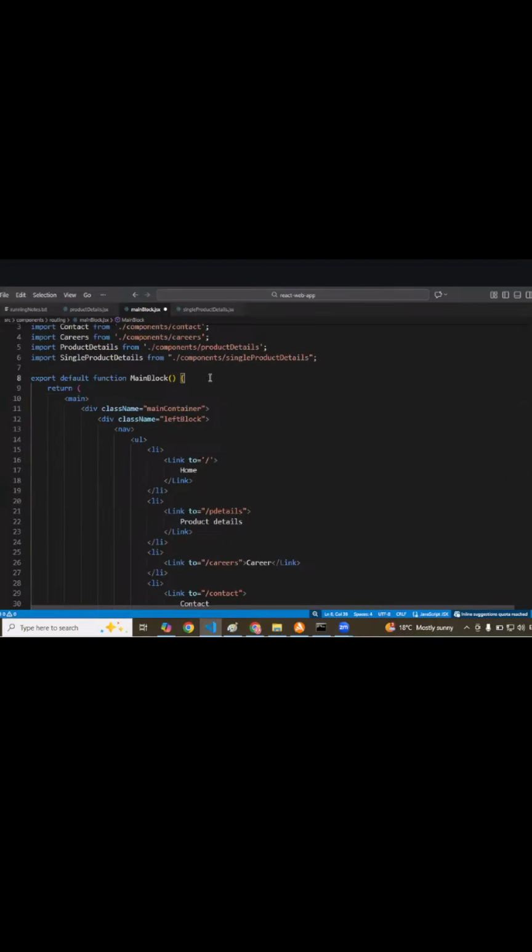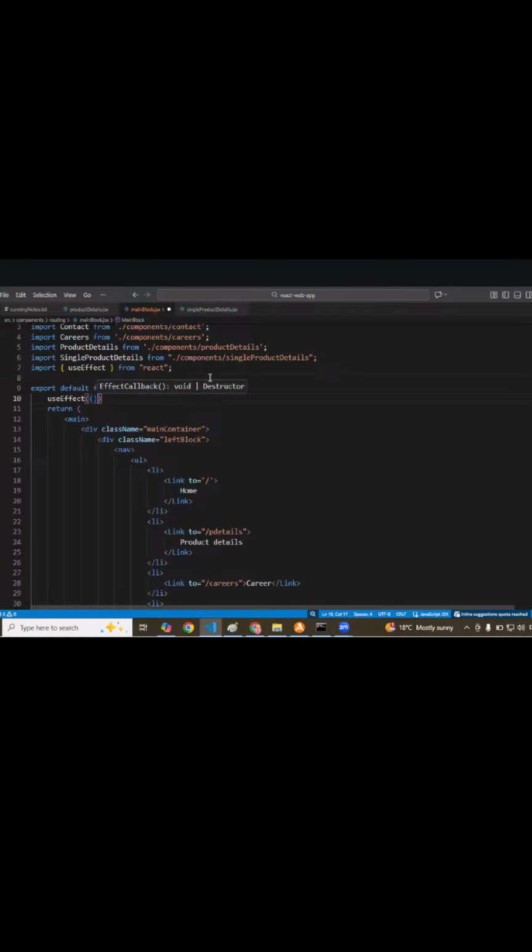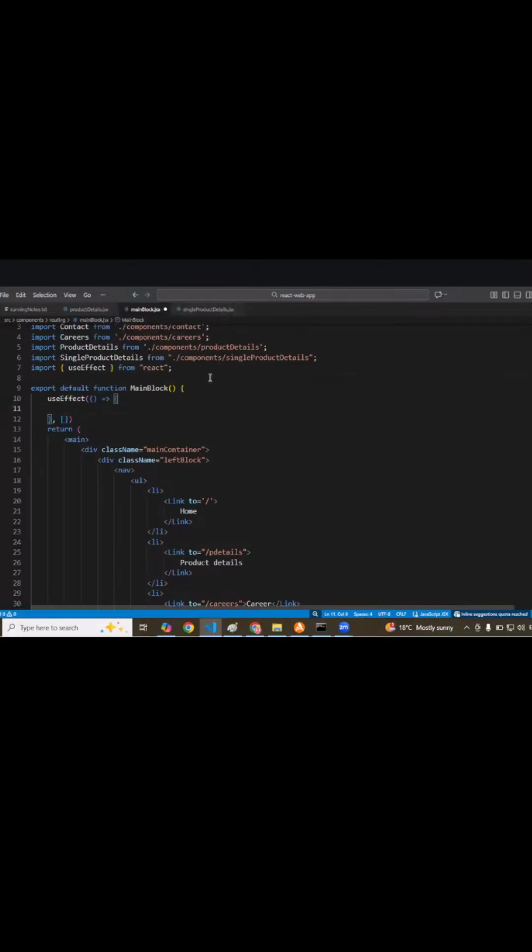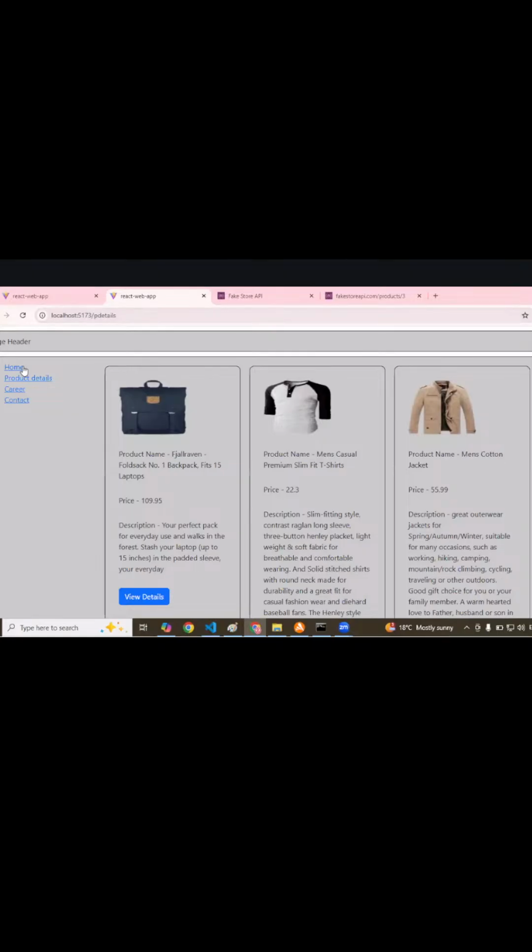Now, if you say that is a good practice, leave it out. In the main block, you say useEffect, and you are going to pass this. You are doing the API call. Now, I come back to this. Does the API call happen or not? It happened. Why are you hitting that API call when it doesn't even need it?